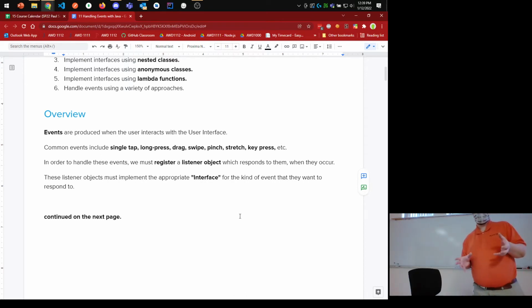Events are produced anytime a user interacts with the user interface. That's the same for any sort of front-end development you're doing, whether it be with React, whether it be with JavaScript and HTML, jQuery, etc. If you're doing those Windows Forms, you always have this idea of events, right?